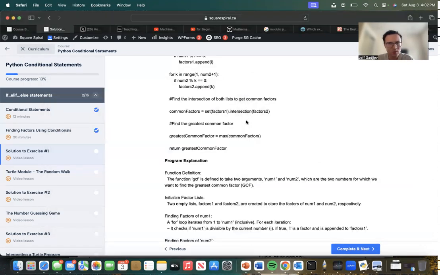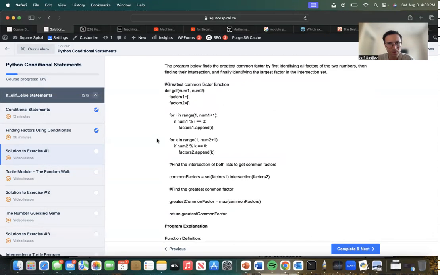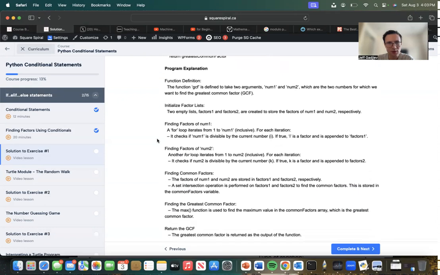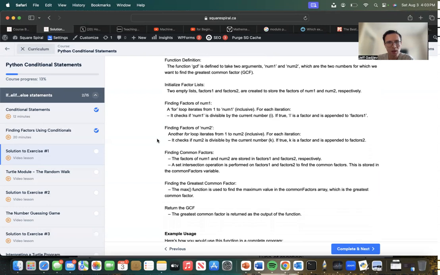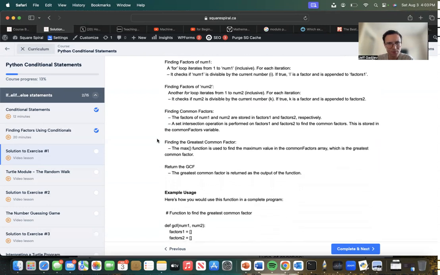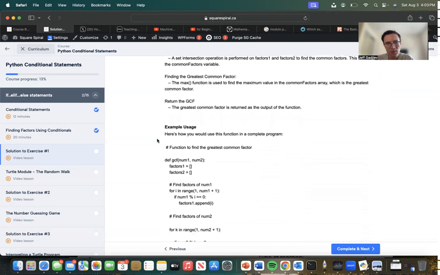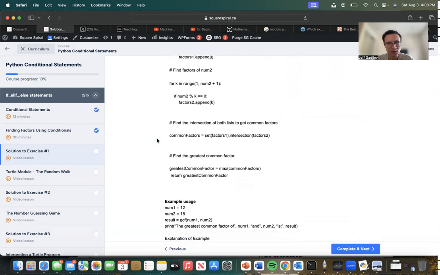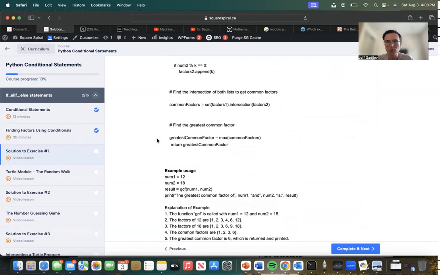Okay, so there are explanations of what each part of this function does that I went over already. But I recommend going over the explanations in the code again, just to make sure that you fully understand what each part of the code does, each component of the code.